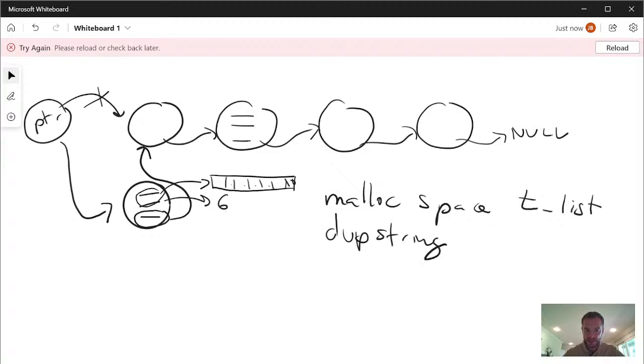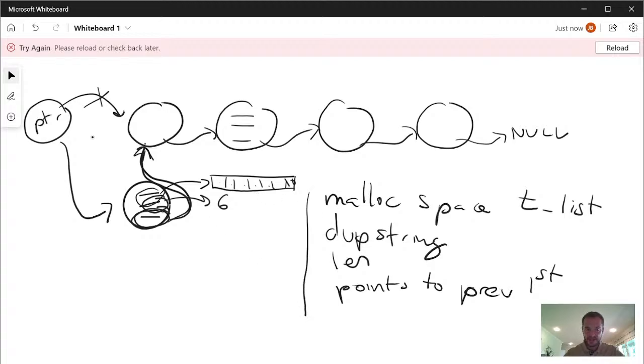Okay. For this element, then I need to put the length into here, and then I need to manipulate this pointer to point to the old first one to replace it to be the first one. Okay, and then point to pref first. Okay, once I've done that, I need PTR to be updated to my new structure. PTR points to new. Okay, so I basically have like 1, 2, 3, 4, 5 steps.